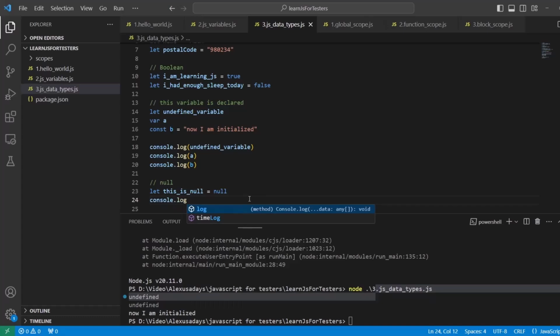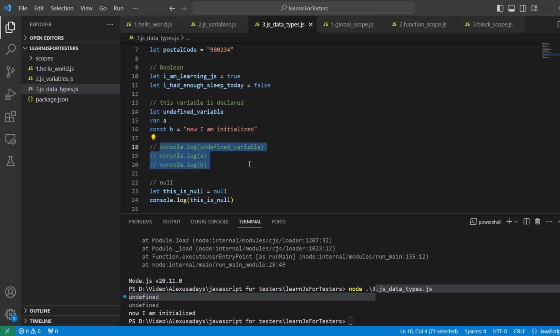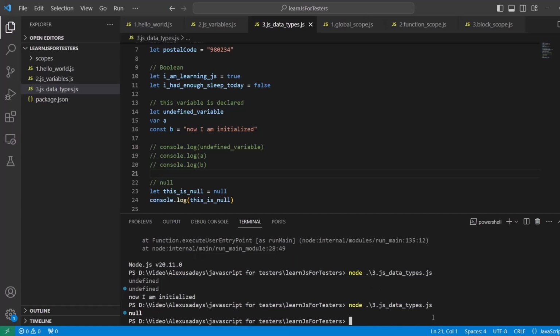Console.log. This is null, right? I'm going to comment all this. So to comment every line highlighted, you can press Control and the backslash like this, and it will just comment all the lines. And print it out. Okay, and we got null.